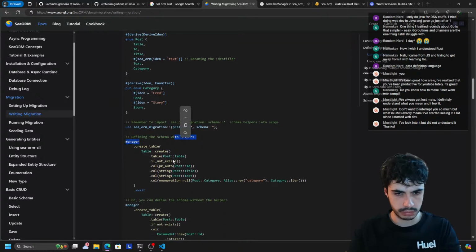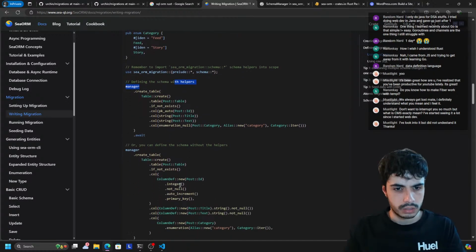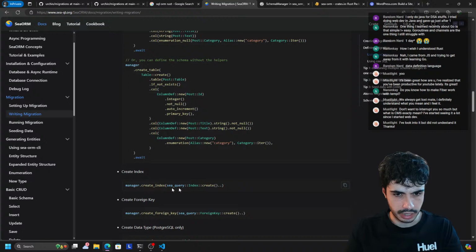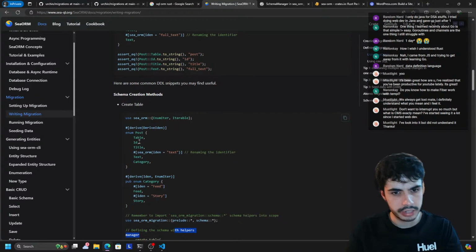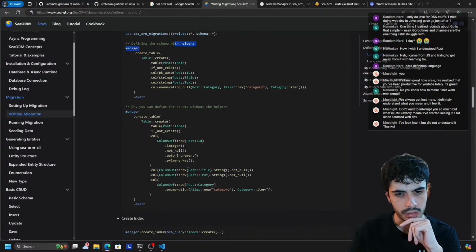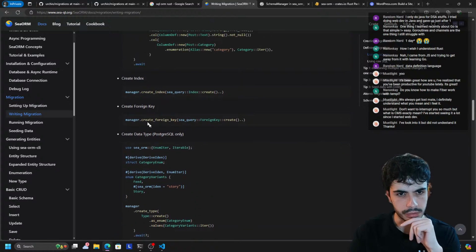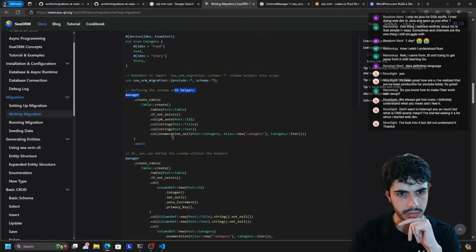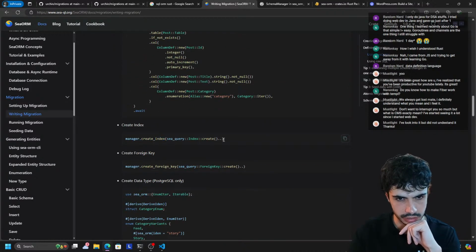Defining the schema with helpers. Okay, create index. So ID, I don't yet know a way to set it to auto increment the ID. Create data type, Postgres only, create foreign key, create index. I think that's the index bit, right? So create index, manager create index, query index create.